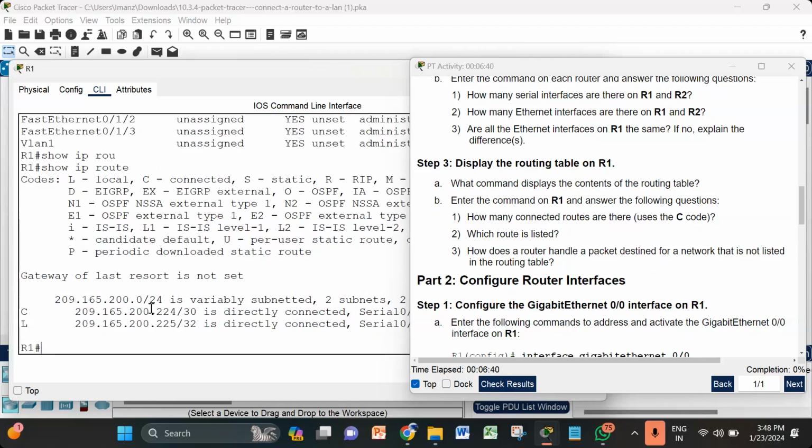It has got two pieces of information. How many connected networks are there using this code C? Only one. Okay, answered. Which route is listed? 224/0. How does a router handle a packet destined for a network that is not listed in the routing table? It will drop the packet.